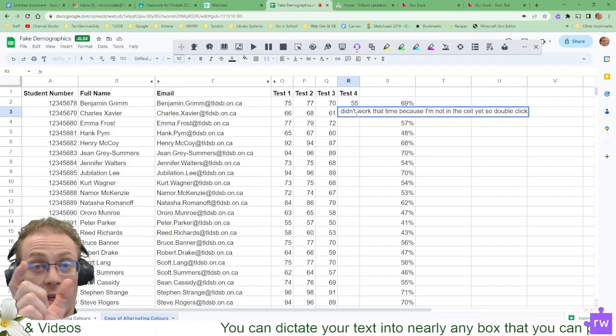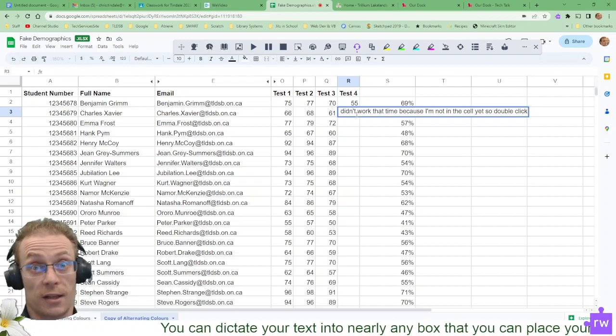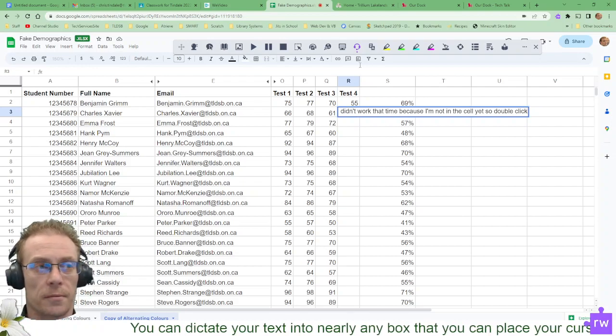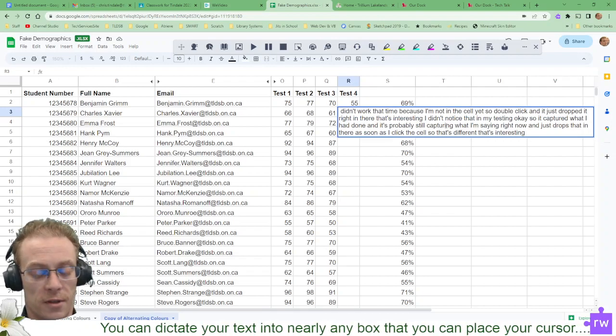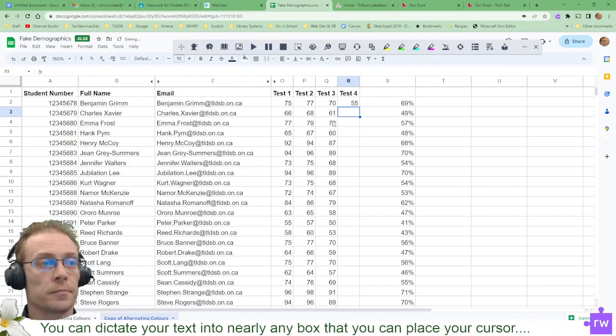Okay, so it captured what I had done, and it's probably still capturing what I'm saying right now. And it just drops that in there as soon as I click the cell. So that's different. That's interesting. Let me just grab all of that now. Delete. Double click.